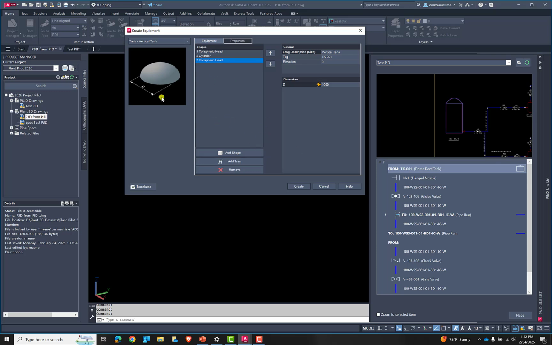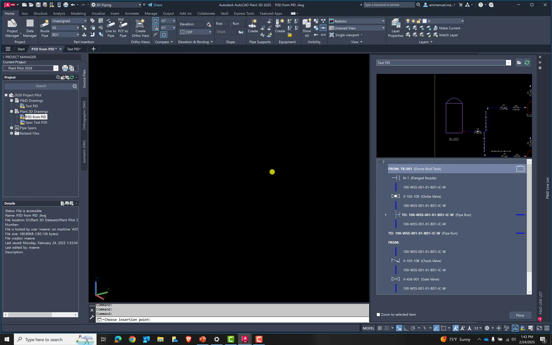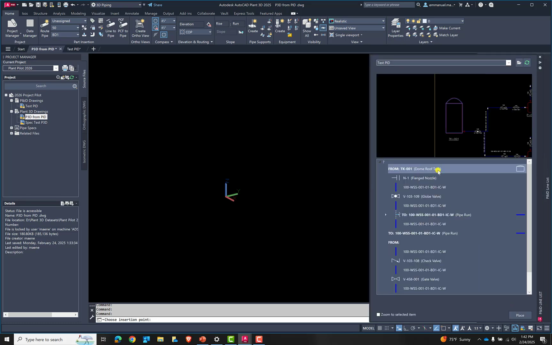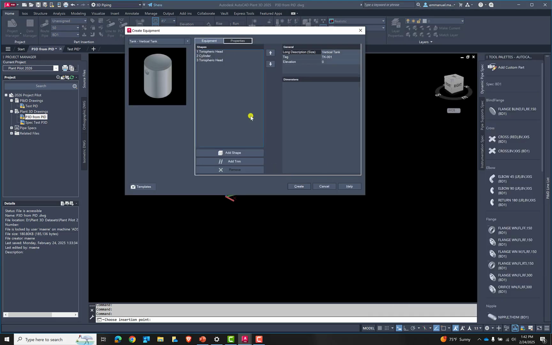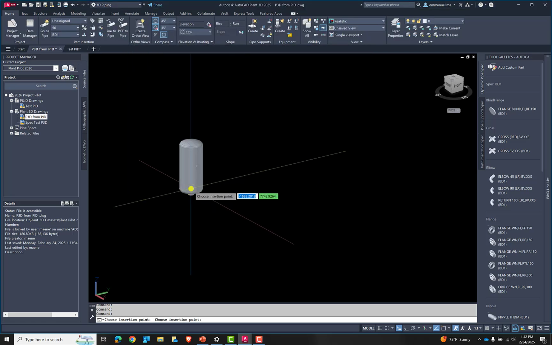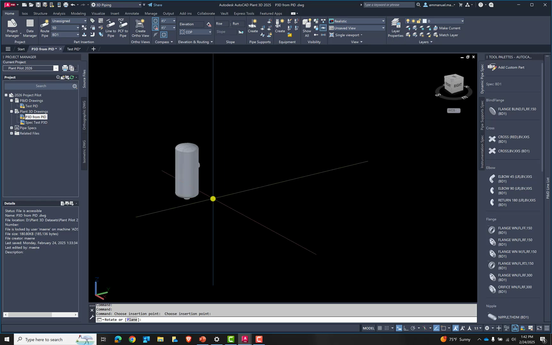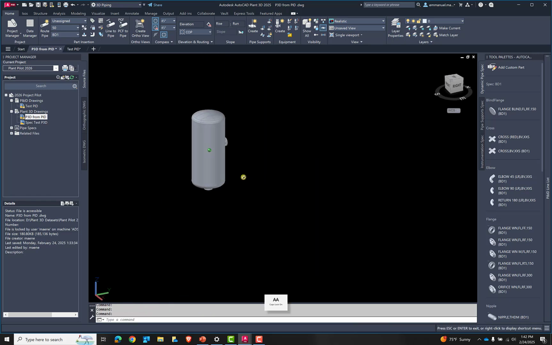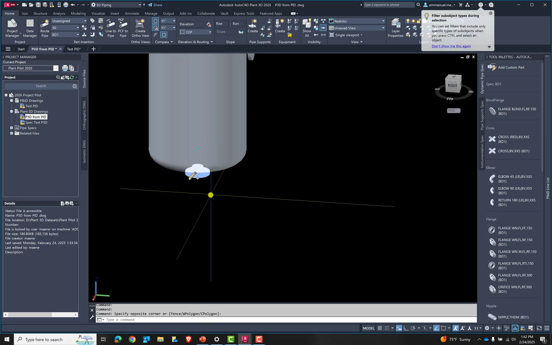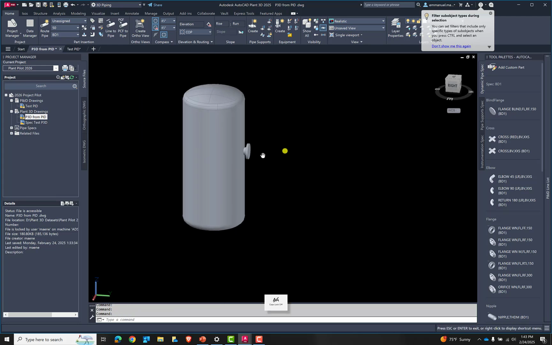And I'm not going to go through the whole process of customizing this tank. So I'm just placing it, and just going to place component, just making sure that I have that, and click on create, place it in my drawing, just do a bit of editing to remove that nozzle.